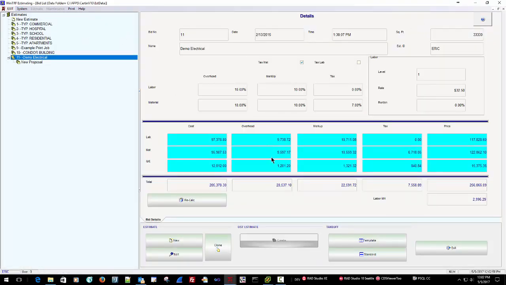Well, that's going to be the end of this video. I hope it's useful and allows you to do the copy estimate utility correctly.